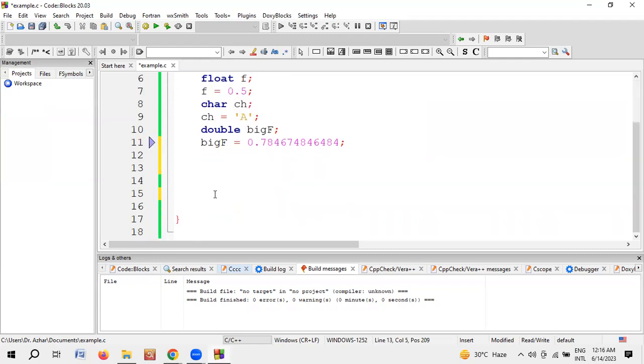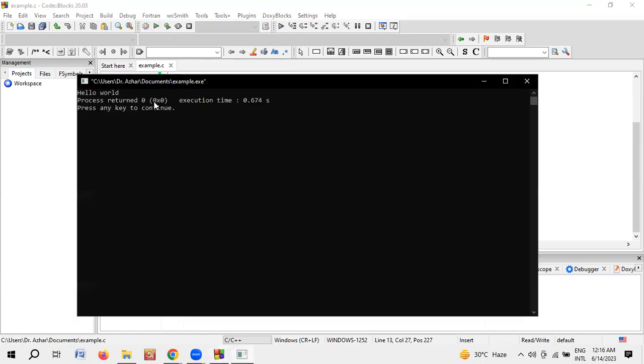First, we see a hello message. We want to show a hello message on the screen. For that, we will use the printf function that is in the standard input output library. In the printf function, we have to write the hello in double quotation, and if you run it, it will show the hello world message.